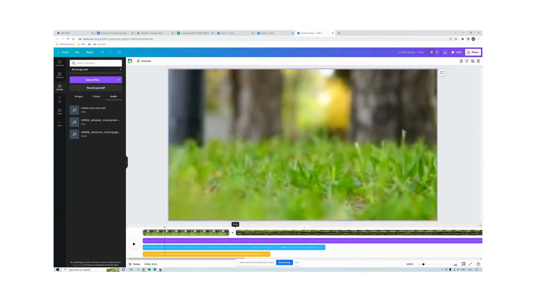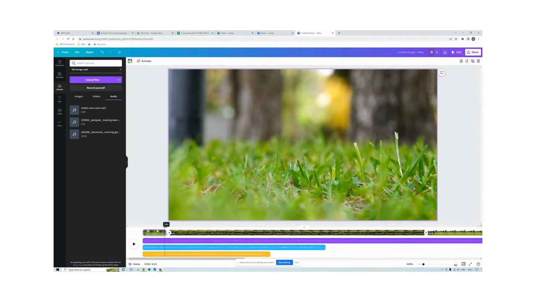I don't want 1 minute of grass moving in the wind, though. I'm going to reduce that to 5 seconds, like that. And I don't want my voiceover to appear just yet, but we can sort that out in a moment. I do want my mower there, so that's fine.